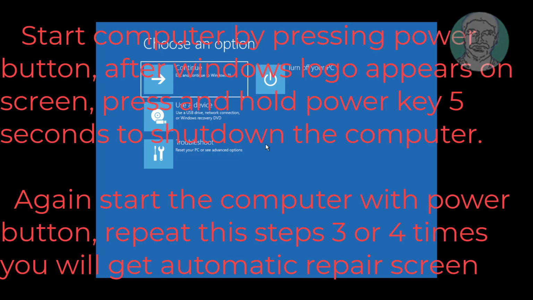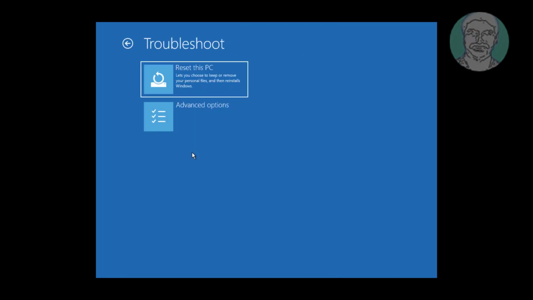Start the computer by pressing the Power button. After the Windows logo appears on the screen, press and hold the Power key for 5 seconds to shut down the computer. Again start the computer with the Power button, repeat these steps 3 or 4 times, and you will get the Automatic Repair screen. Click Troubleshoot, click Advanced Options.